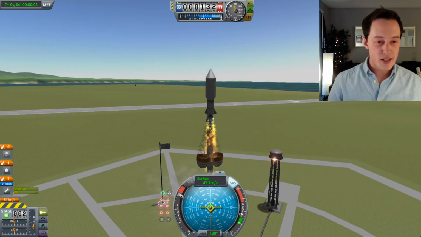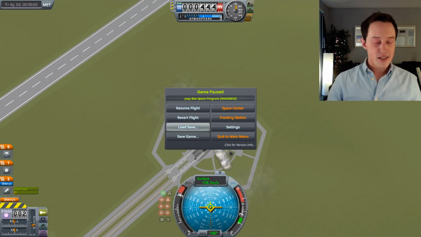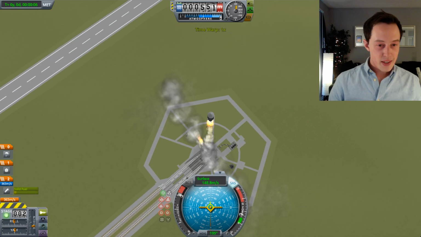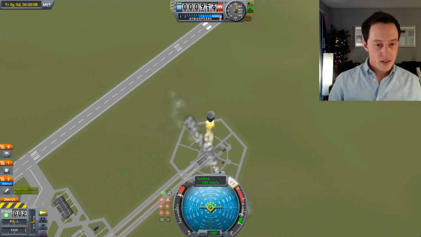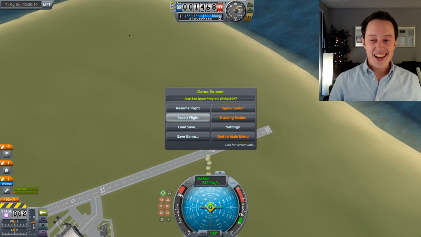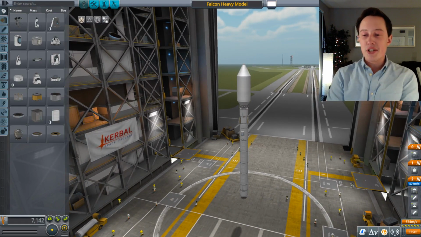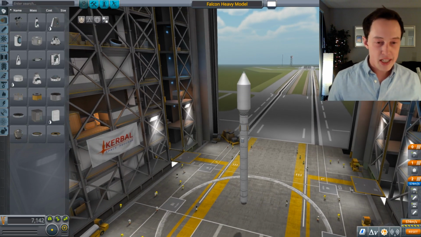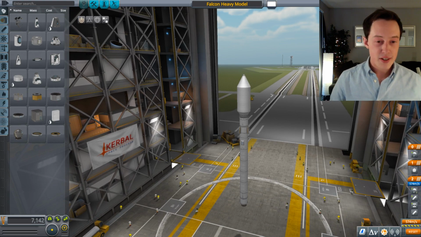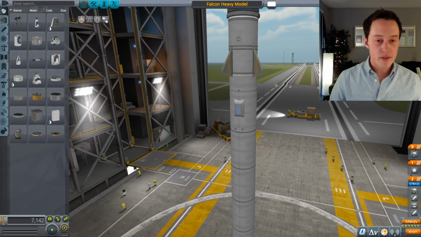Oops, check your staging. Well, that's a disaster. That's a disaster. F in the chat. Here we go. Revert to VAB. Are we just doing numbers now? Will you post the FH flight? Yeah. Why would I not? I guess if it goes horribly wrong, sometimes I don't post those tests because people are just mean on the internet. But yeah, I think so.